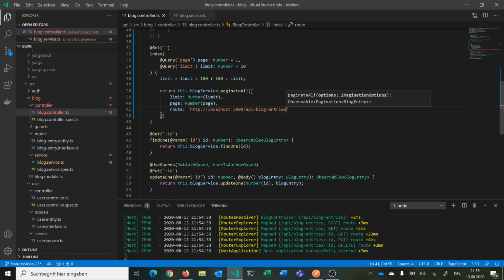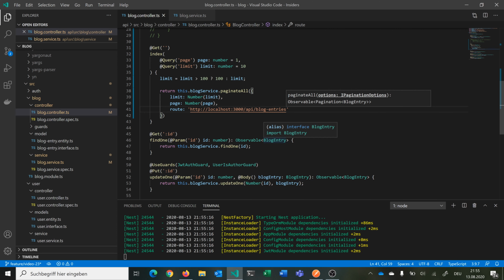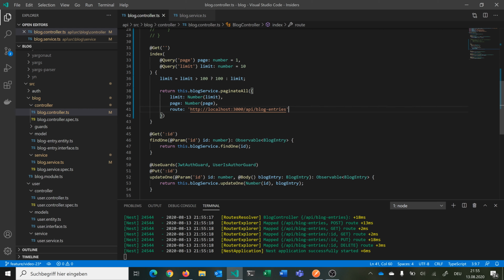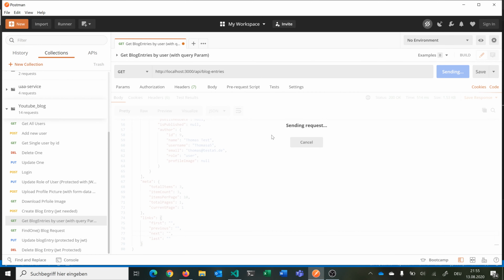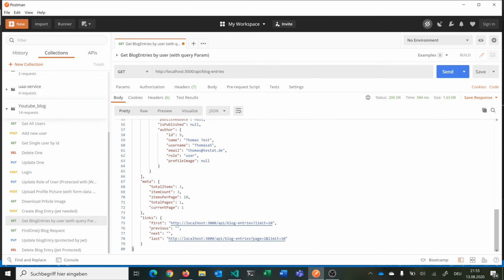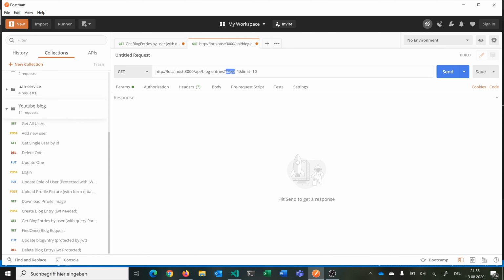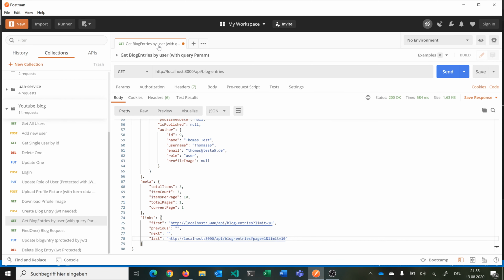So if you later have different stages, like test, develop, or production environment, then you need three different links here, and you have to set this up correctly. So if we query this now again, we should have the links here. You see first and last, because for previous and next, there is no next page and there is no previous page. And so we could go for the first page, or we could go for the last page, and then you see it's adding automatically the parameters page 1 and limit 10 because there is just one page.